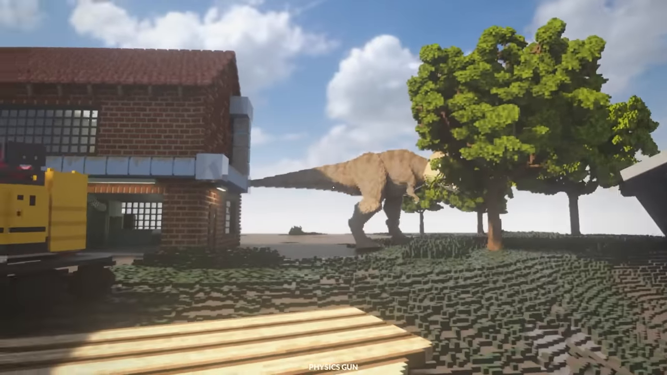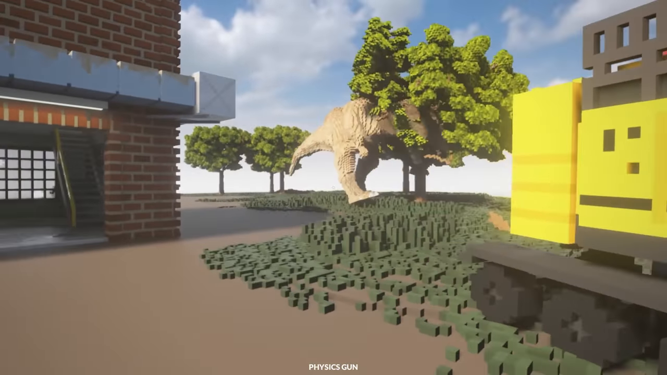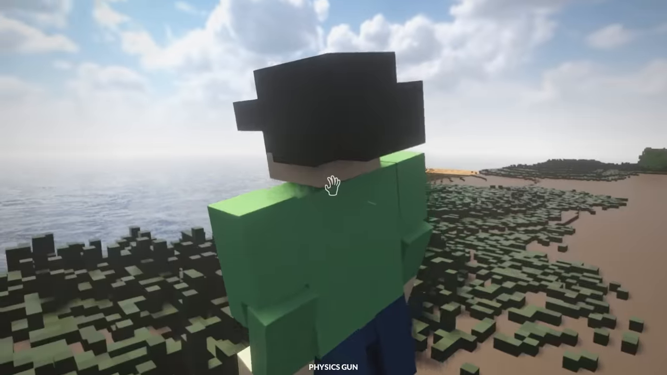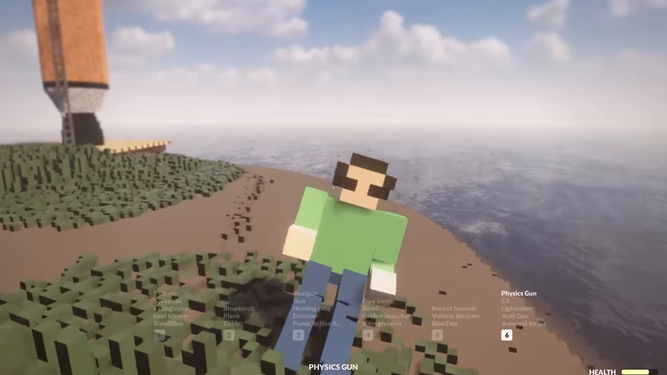Okay. Let's get back up here. Bob, get on the rocket. There's a Tyrannosaurus Rex destroying my favorite trees. Take cover. Look at him fall over.